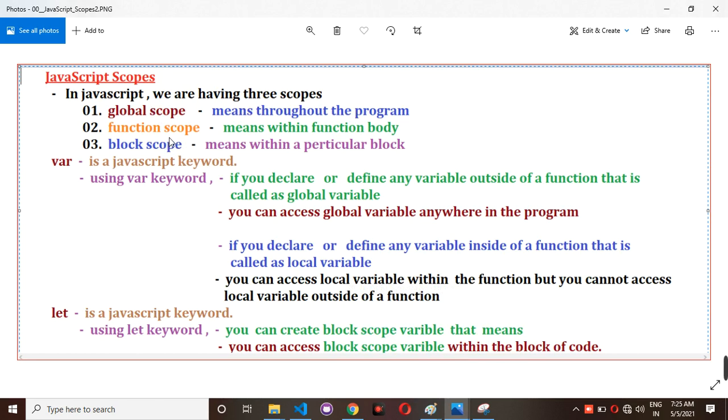But function scope means if you are declaring or defining any variable inside a function, then you can access that variable inside the function body only, but you can't access that data outside of your function. That's why we call it a function scope. And block means inside this function again you have an if block or else block, or a switch statement, or any for loop, while loop, or do while loop. Anything like that we consider a particular block. In JavaScript we have three types of scopes.